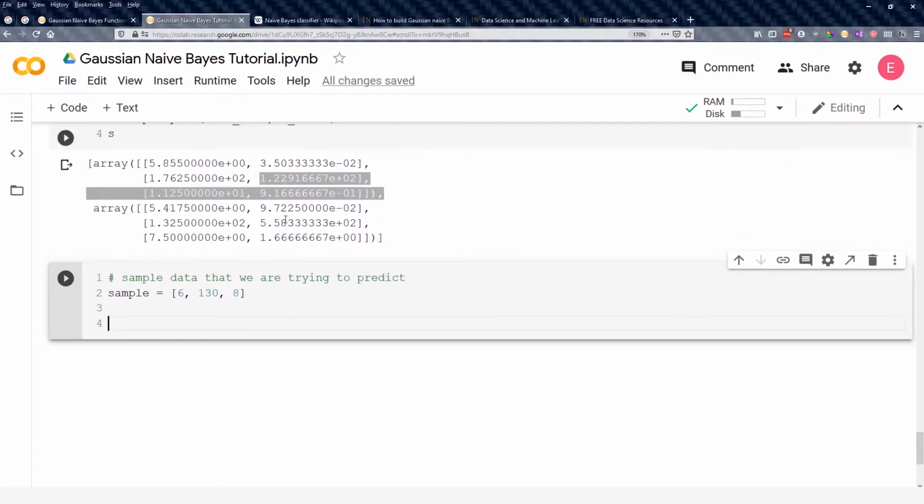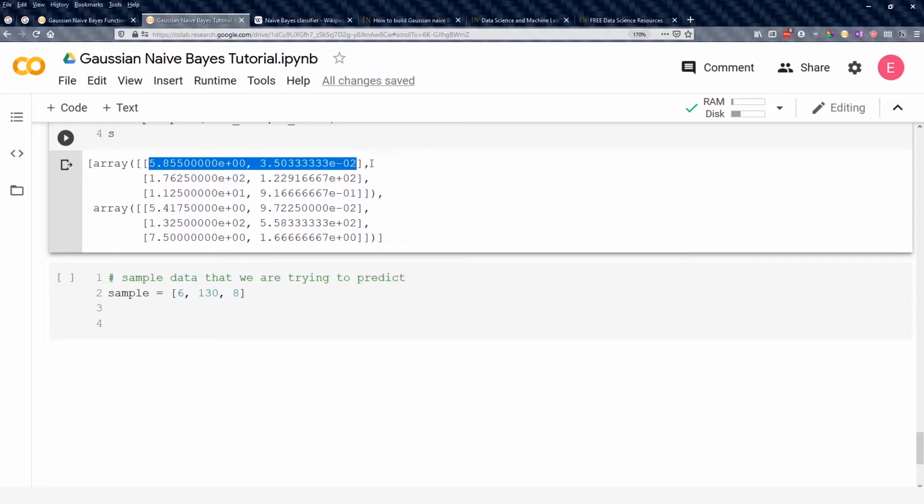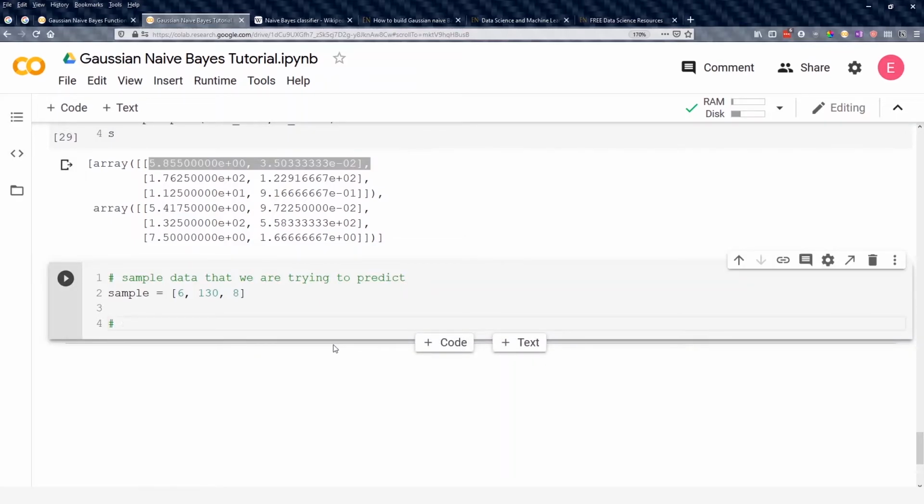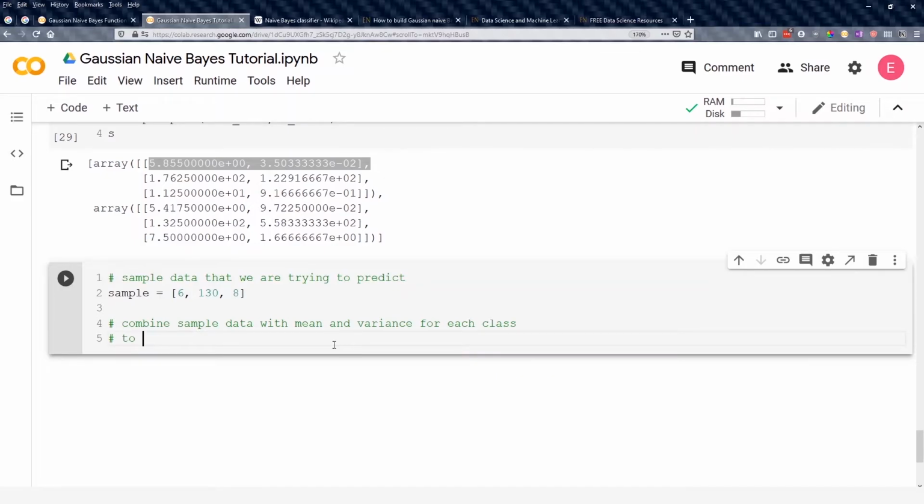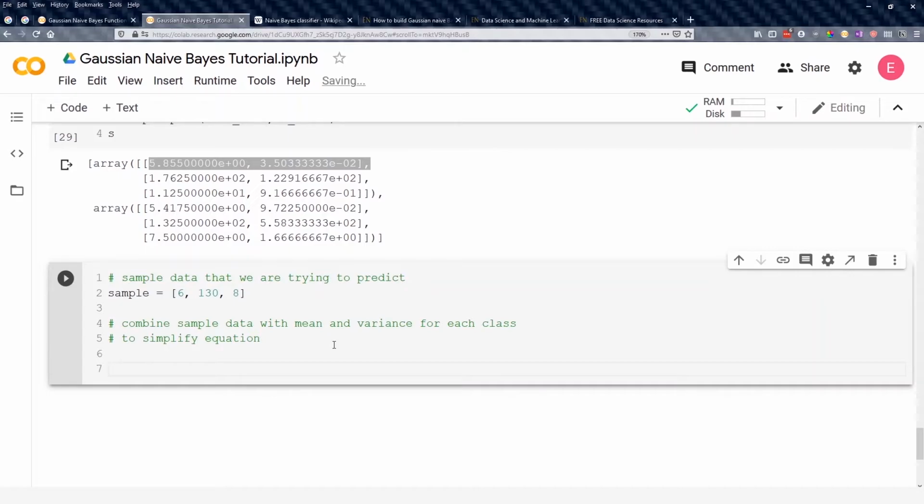Now what I'm going to do is combine this sample data with our mean and variance for each class to simplify the equation, because once we actually start plugging stuff into the equation, it will make more sense why we need to combine things like this. I'm going to build this, and again it may not make much sense now, but just stay with me here. Let me finish writing the code and print the output so you can see what it looks like, and it will make a whole lot more sense.